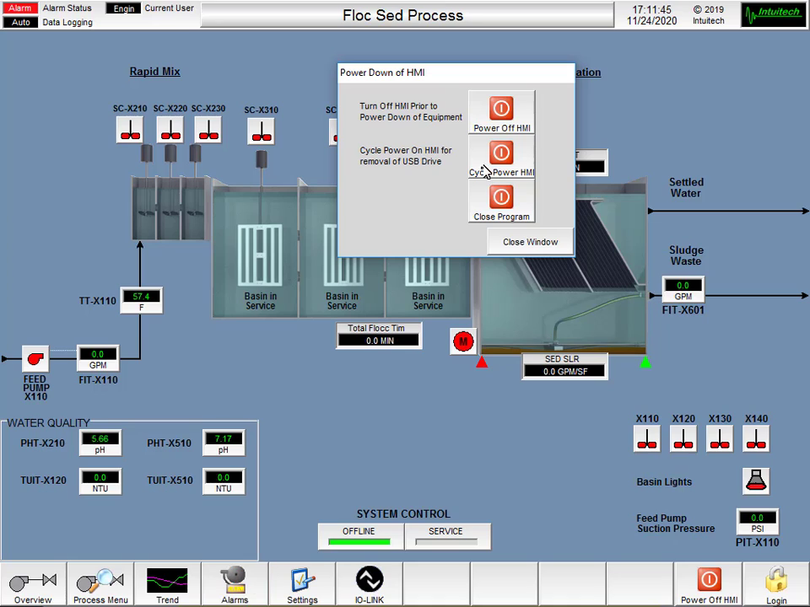The last button is an admin-only button that will close the application software and allow the admin to make changes to the Windows operating system as needed.